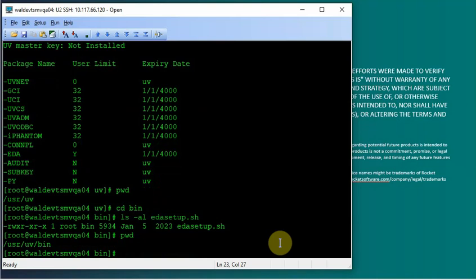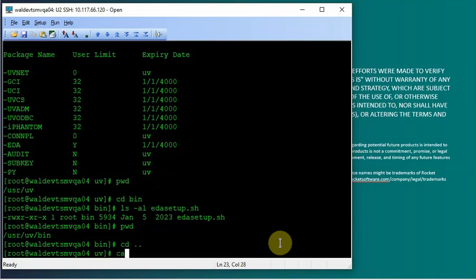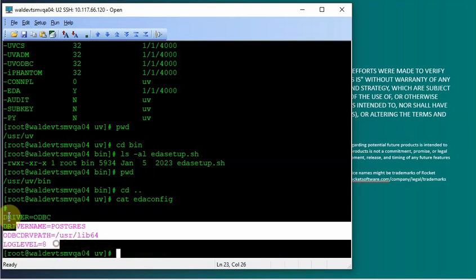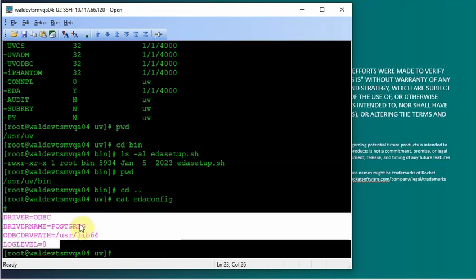Actually, it will generate a very important file called the EDA config file. It will generate four lines to connect to PostgreSQL. Why is it so important? Because for different databases, the generated SQL syntax might be different. So that's the main reason. You need to specify the database, otherwise the SQL syntax may not be the same. Also, I already turned on log level equal 8, so if you have any EDA problem, you can generate a log.